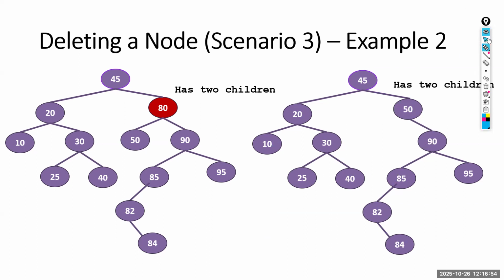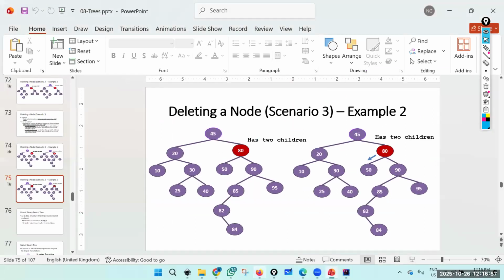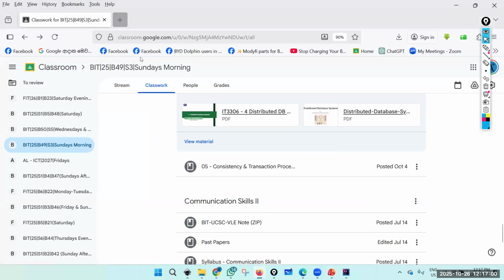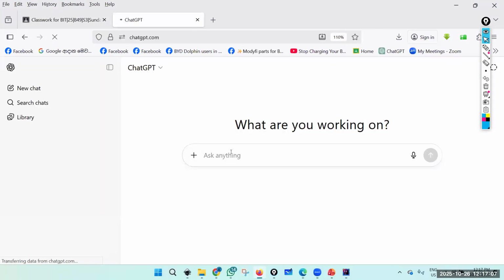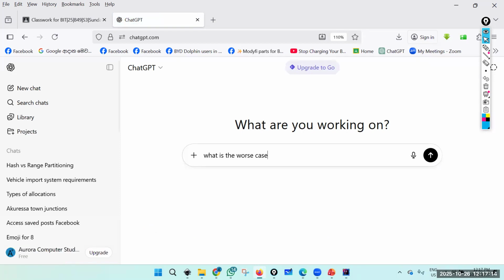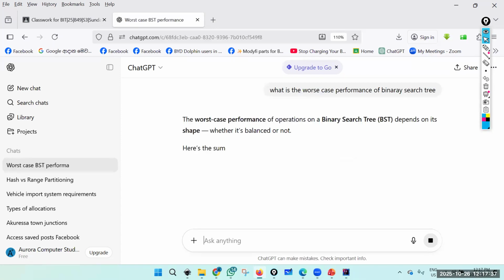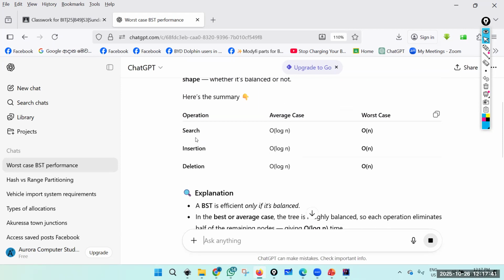Let me double check with ChatGPT whether it is log 2n. It should be log 2n. Is it n log 2n? No. What is the worst case? We are interested in the worst case. It must be balanced, I think. Performance of binary search tree. Yes, this is if it is balanced. Otherwise, it will be bigger than log 2n.